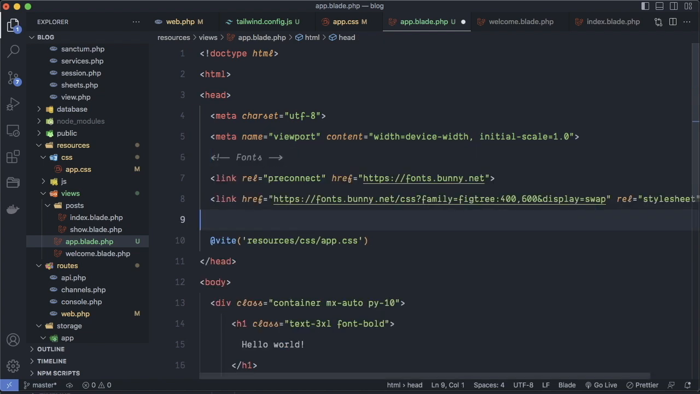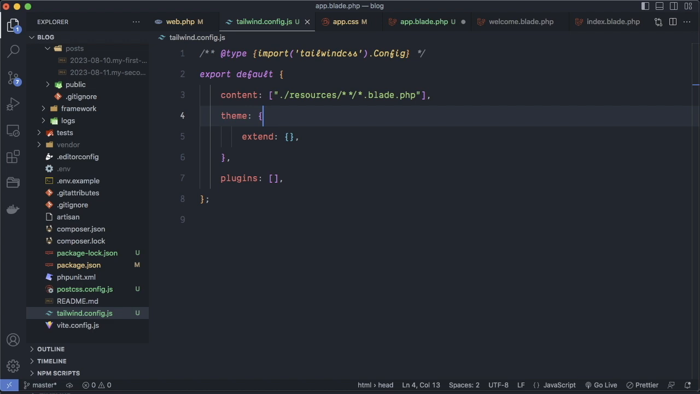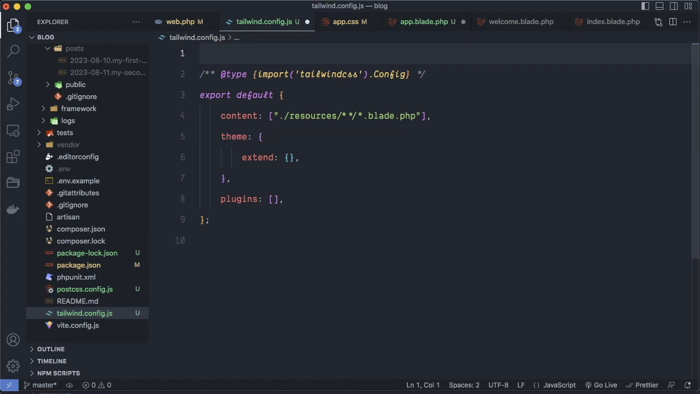Now, to use the font in Tailwind CSS, let's reopen the Tailwind configuration file. First, let's import the default theme from Tailwind CSS default theme.